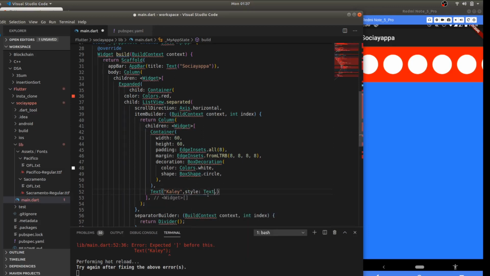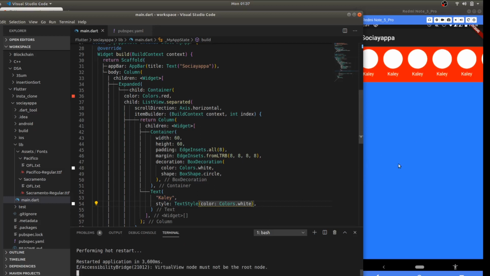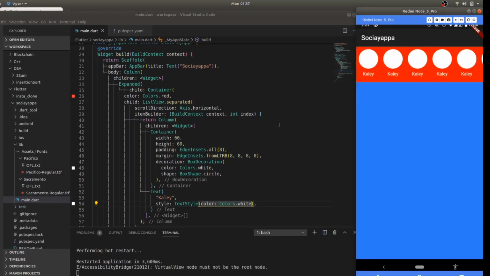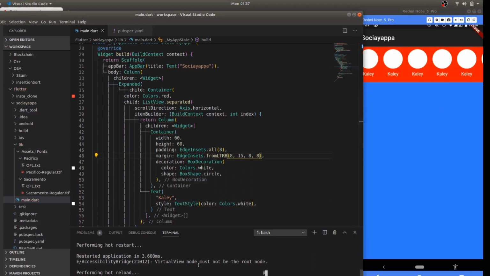Oh, there need not be a semicolon, and let me just add a style of TextStyle, and let's add color to Colors.white. It will accomplish half of our purpose. Let's restart, and yep, we got exactly what we wanted. And we need to increase this thing to 15, I guess 15 will be fine.